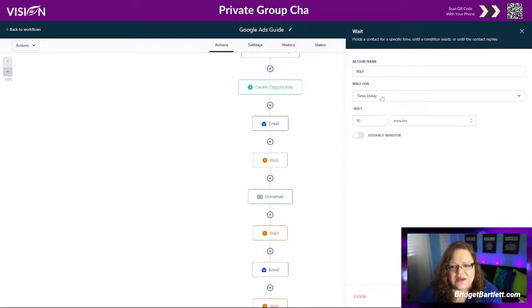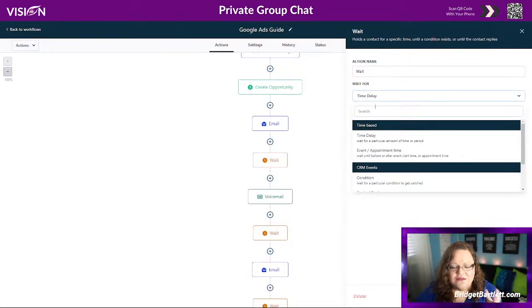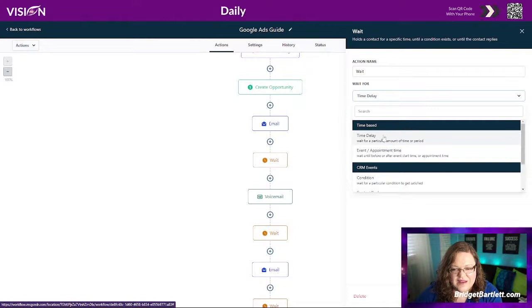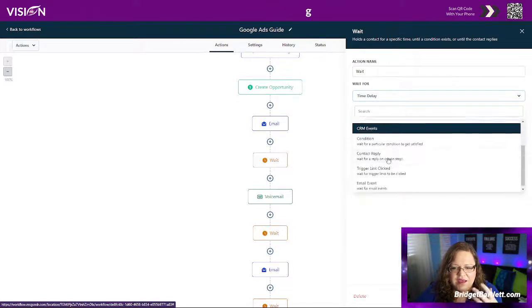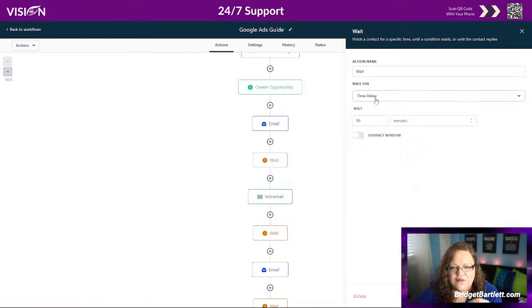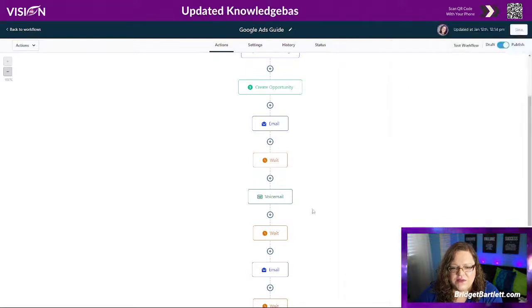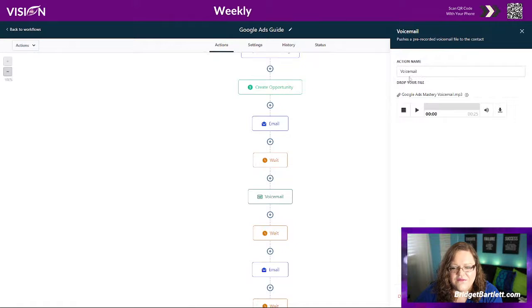Okay. So you can actually just choose to wait at a specific time delay, or you can choose event time or any of these other conditions. Okay, so what I'm going to do is just choose to wait for 10 minutes, and I'm going to save action. Okay, so in 10 minutes, what's going to happen is it's going to call their voicemail, and I'll play this for you. Hopefully you can hear it.